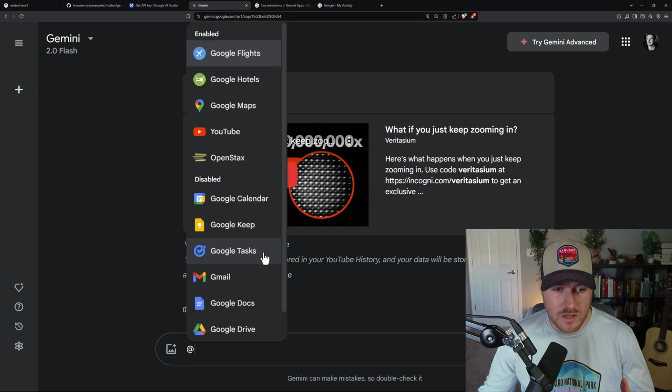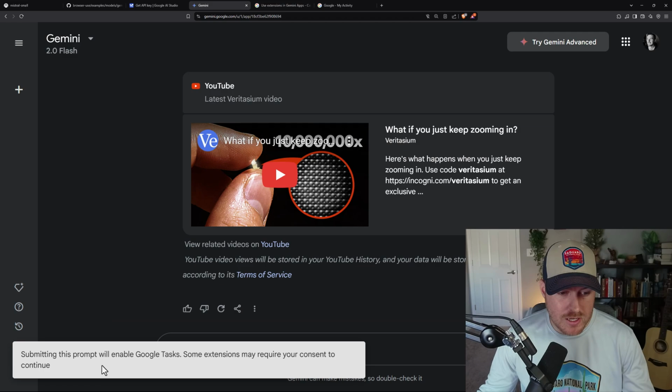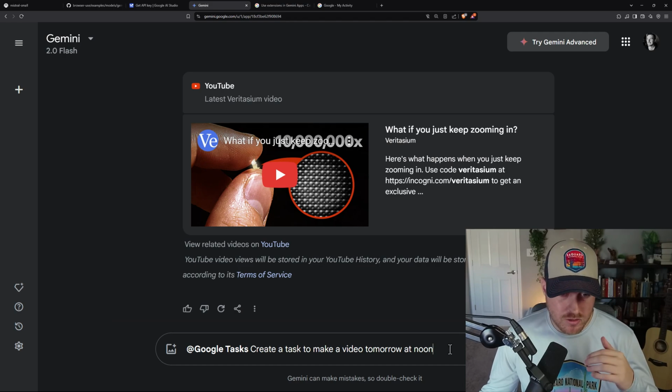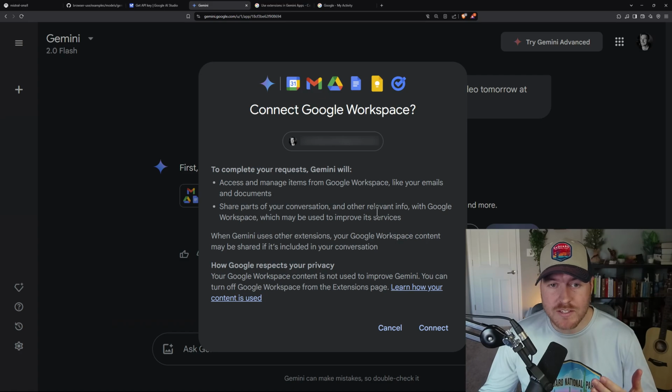Let's also take a look at an extension that is disabled. I'm going to click on Google Tasks. Here I get a prompt saying, hey, you might have to enable this and consent to it in order for it to work. So I'm going to ask Google Tasks to create a task for me to make a video tomorrow at noon. Now it comes up with a prompt asking me to connect my Google Workspace and all I have to do is hit this connect button down here on the right.